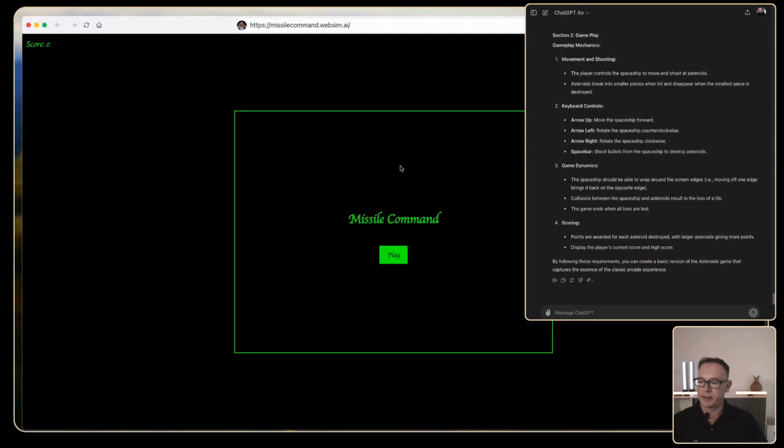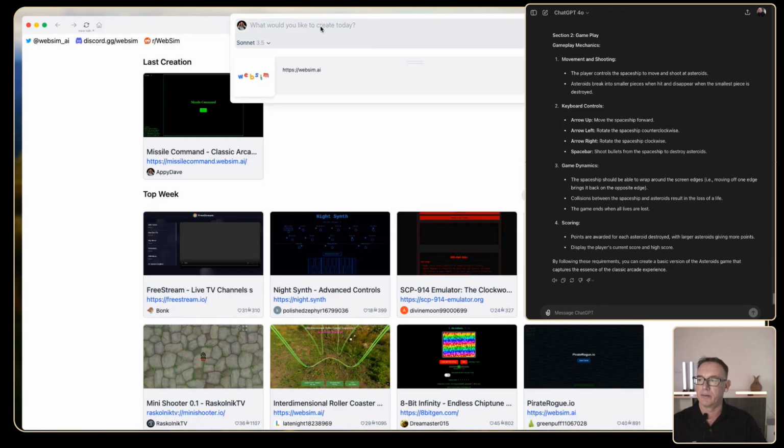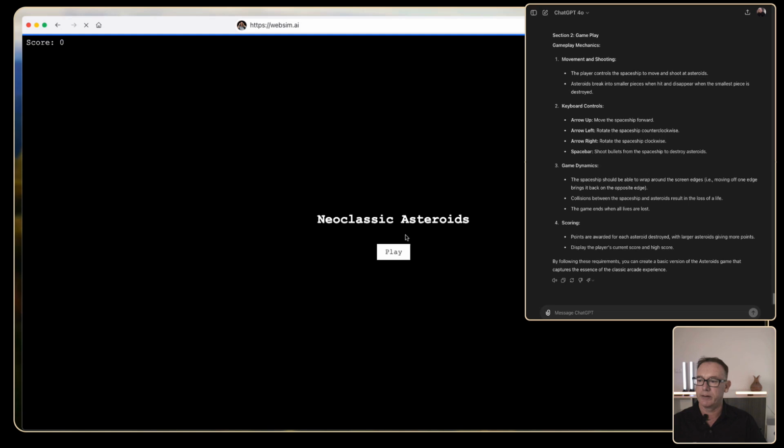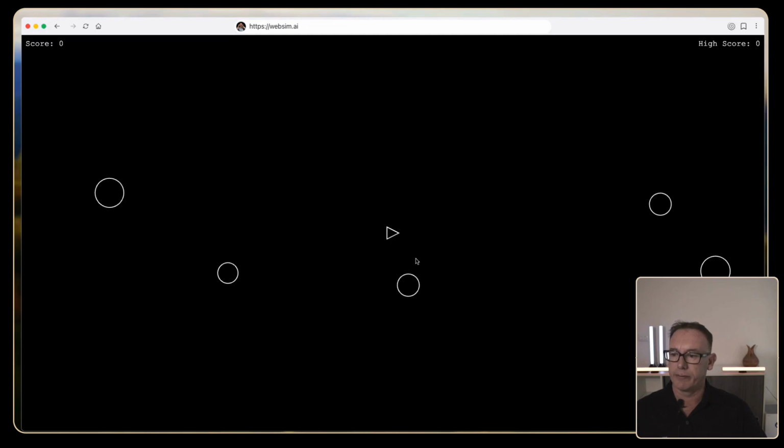Now, if we go back to the last game we were working on, you can get back to the home by pressing this little button here, and we'll just click on the prompt and paste it in and see what happens. Now it's starting to generate the game here. Classic Asteroids. We've got a play button. It's still loading at the moment, but all looks ready. Let's see what happens if we hit play.